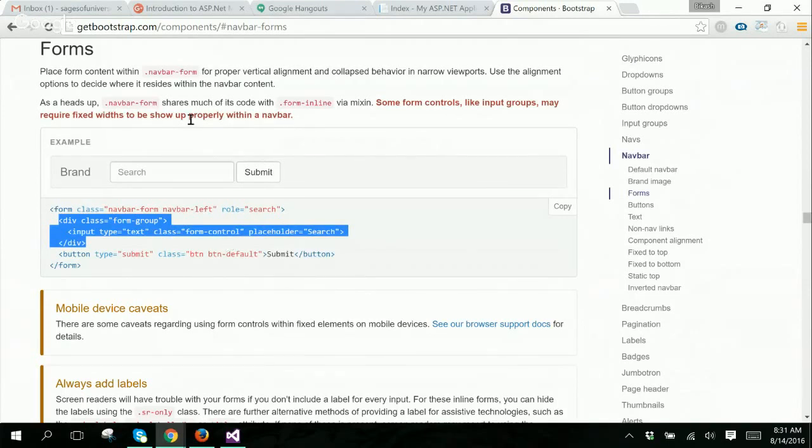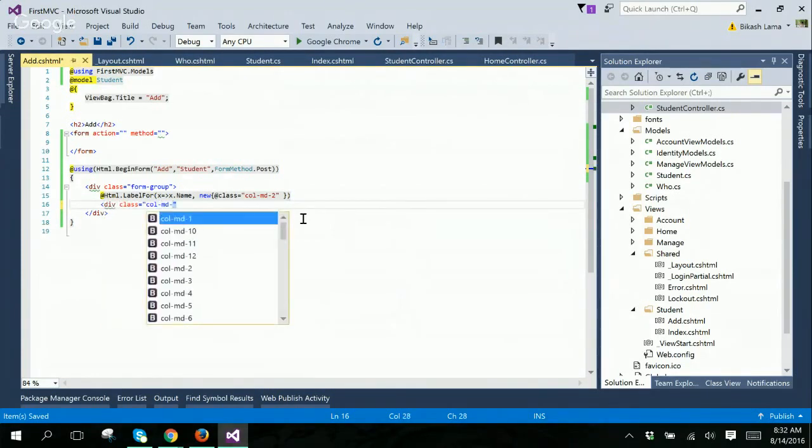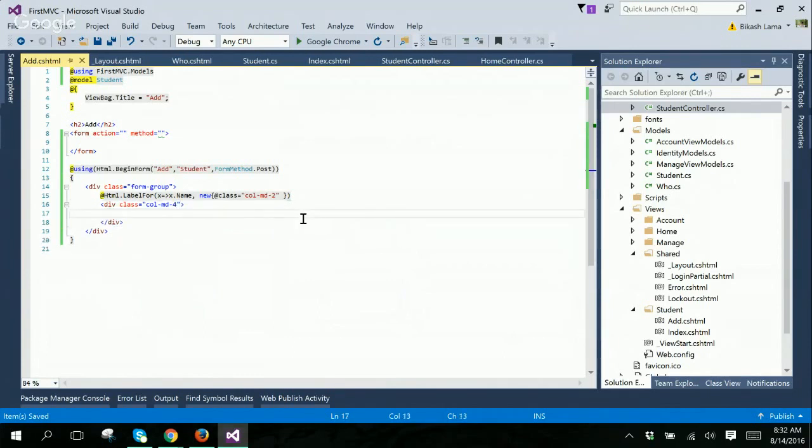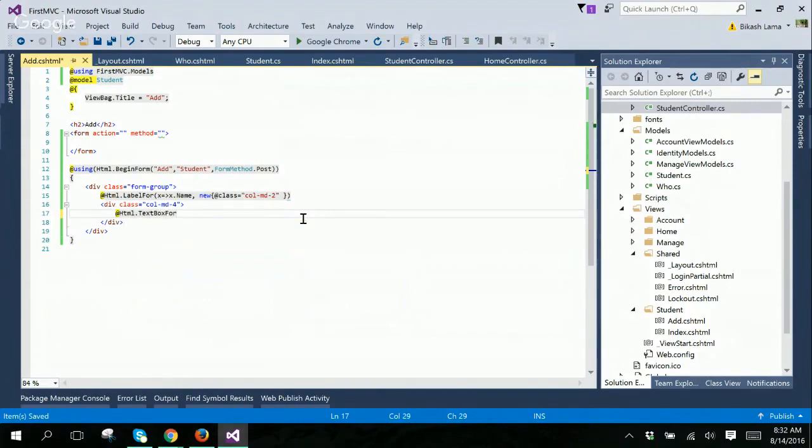And we should have horizontal. You can use classes like col-md-2 for the label, and then create a class col-md-4. Here you can add a text box like this, TextBoxFor x dot name. Okay, let's see how it works.